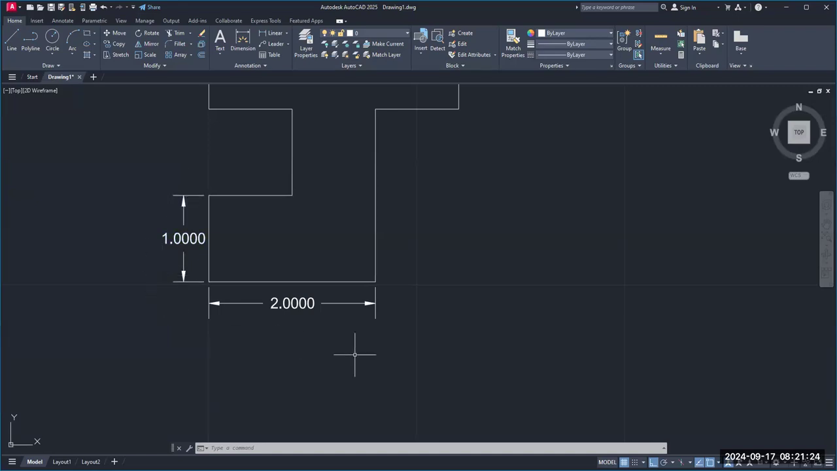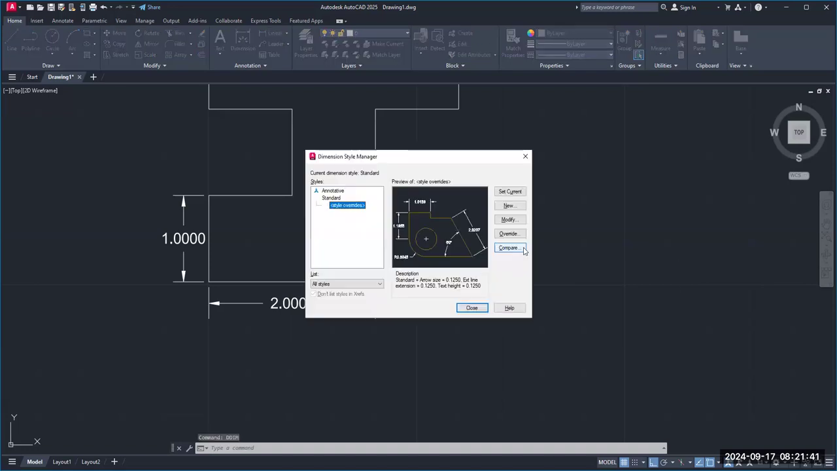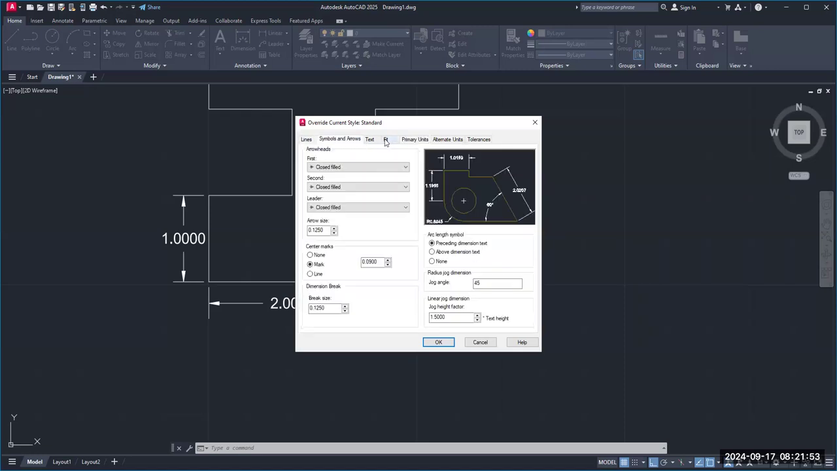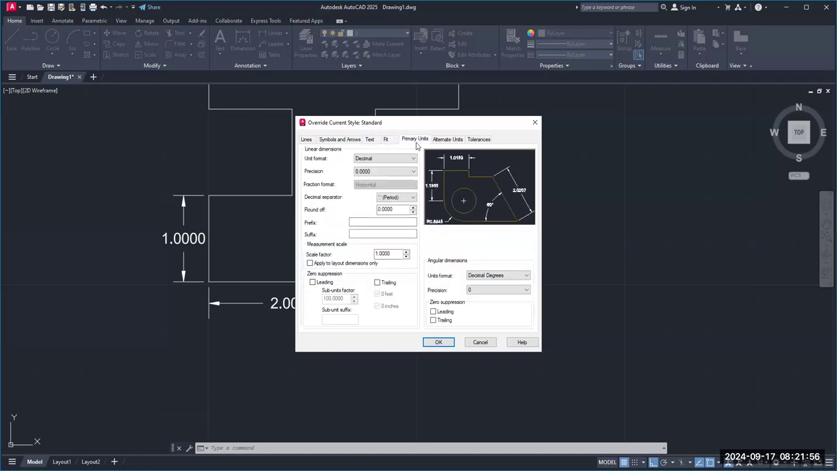The last thing I want to do is change the number of decimal places. So we could have done all of this in this dialog box. Type in DDIM, and you go to enter, and you have this dialog box that comes up, and we want to modify. And when you do, you have these tabs, right? Click on primary units and go to precision.